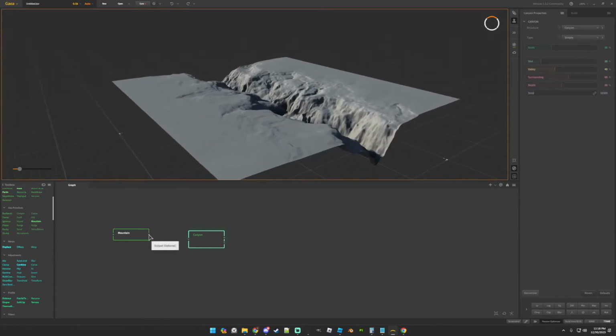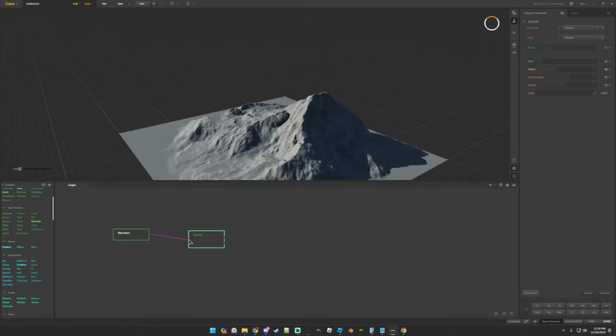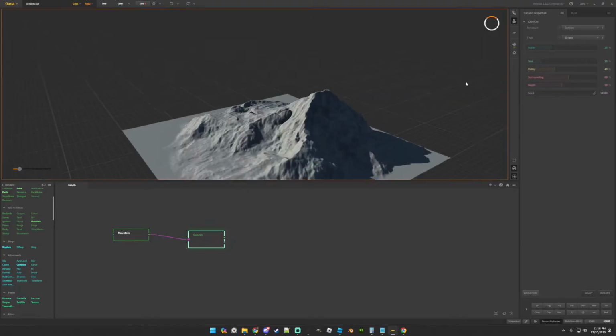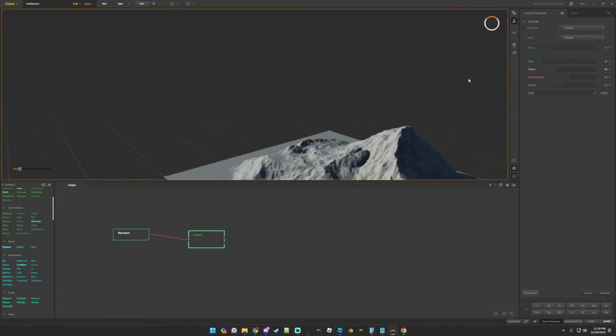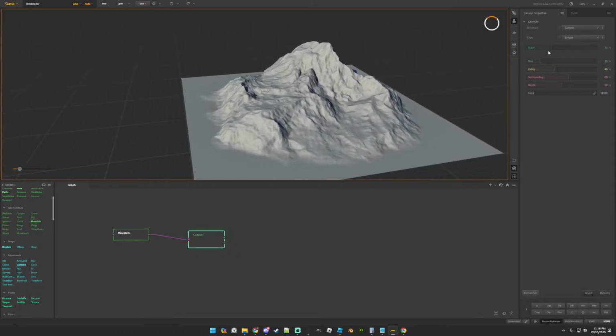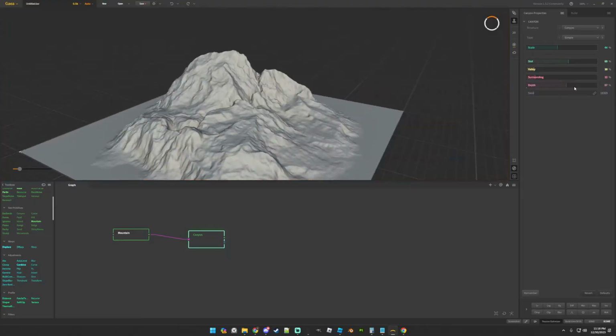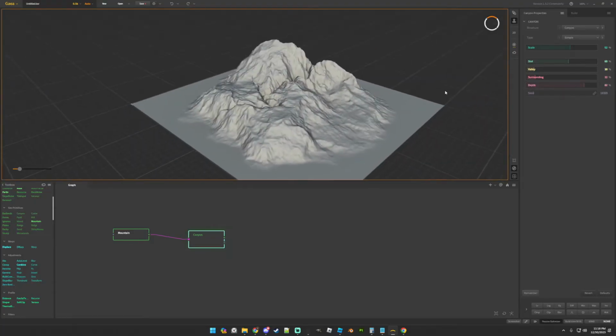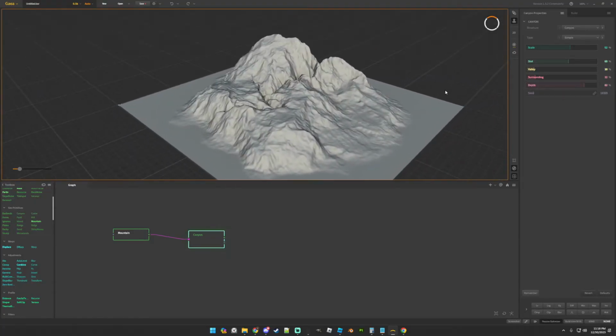It's created this canyon here, but I'm gonna drag the output from mountain over into the input of canyon. I'm gonna click on canyon, and then I'm going to manipulate some of the variables until I get a canyon that I like. All right, perfect. This is what I'd like for my mountainous terrain.